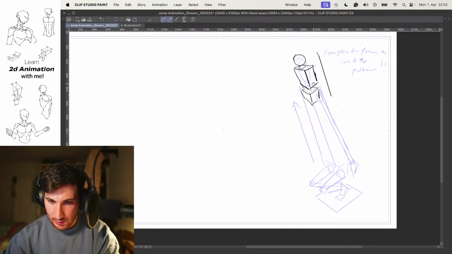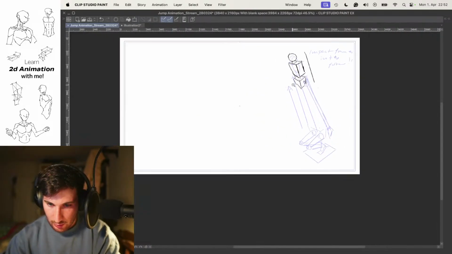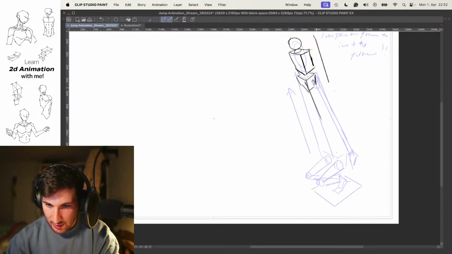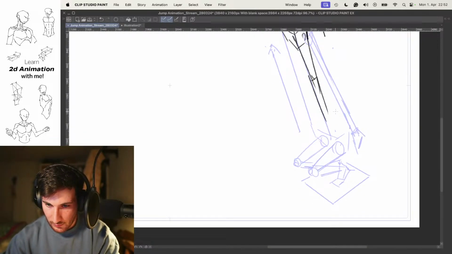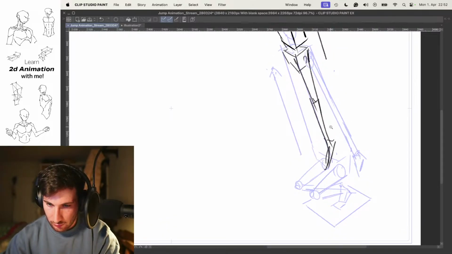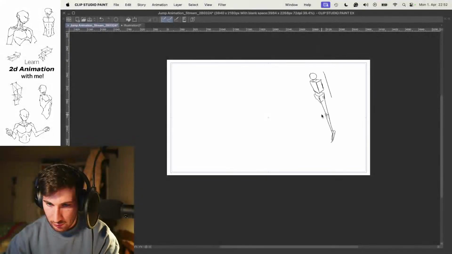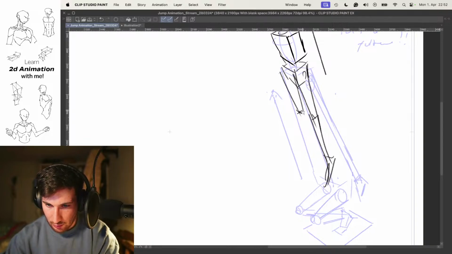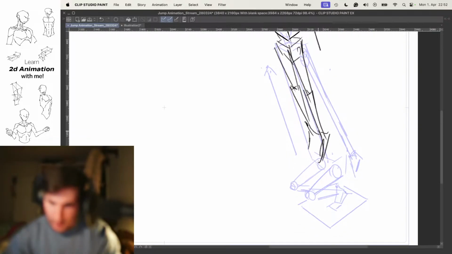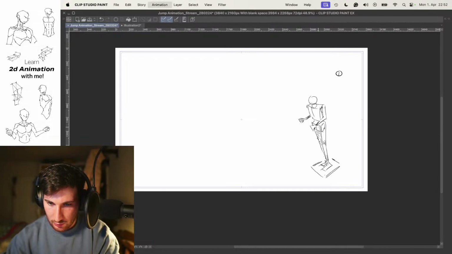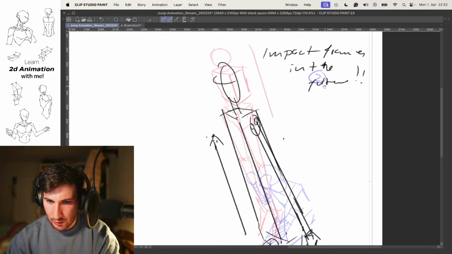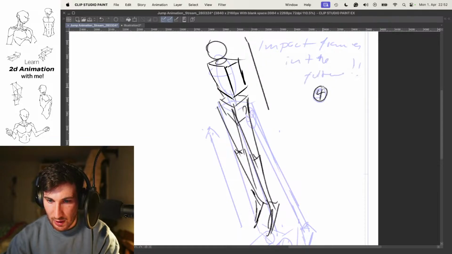Okay, maybe like here. And now the character moves in the air. Like that. Maybe a little bit up. And also the other one. Like that. Cool. So here we have number 3. And here keyframe number 4.